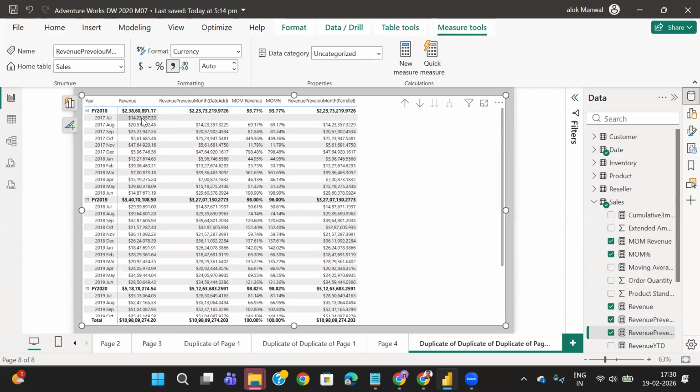Okay, you're getting the point. So basically, the revenue we are calculating is filtering by itself. The revenue is getting filtered on the current year basis, the current time basis.